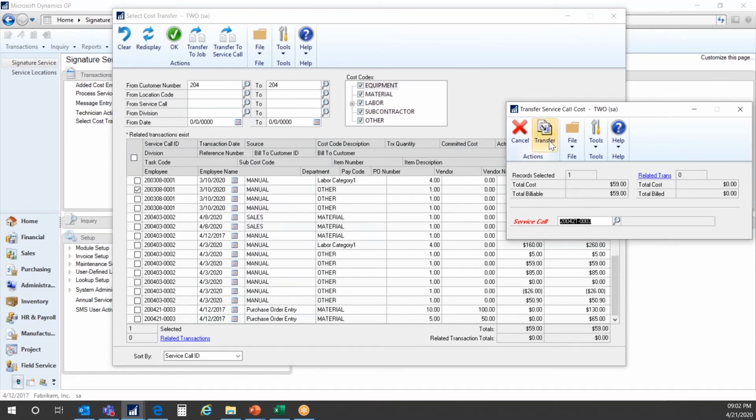What's going to happen is it's going to transfer that particular line item from one service call to another, as well as make the general ledger entries that are needed appropriately, because it could be that you're going across divisions, across cost elements, any of those types of things can be happening as well. And so we want to make sure, especially when you go from service call to job, right? There are different posting accounts between those two modules. So we'll go ahead and choose transfer.